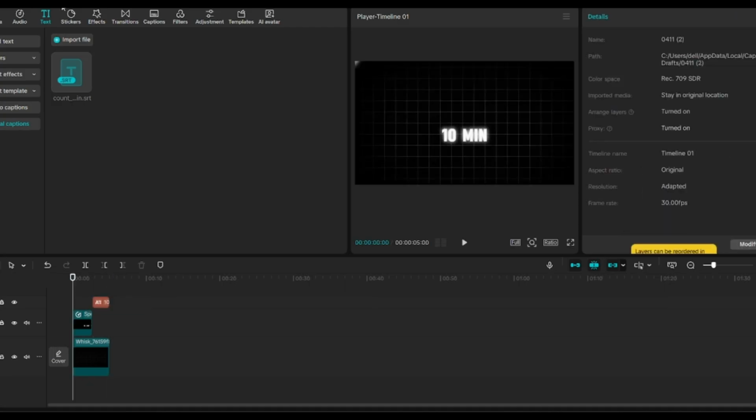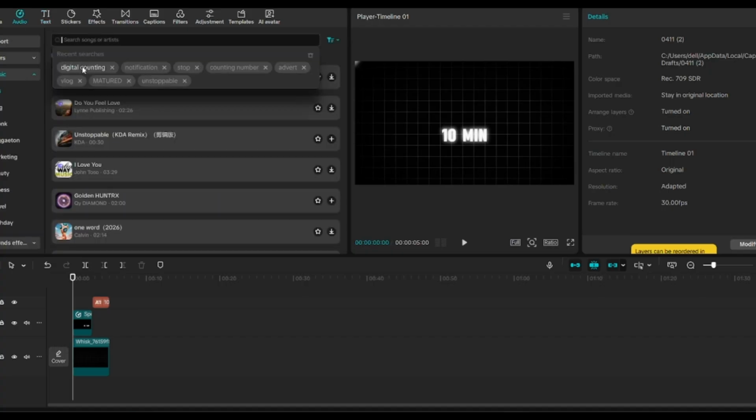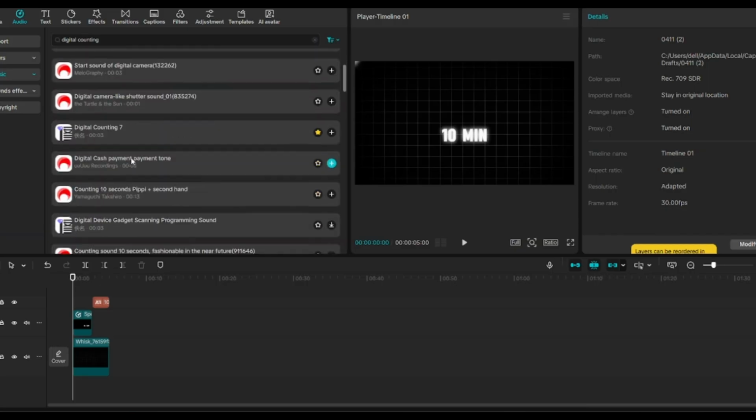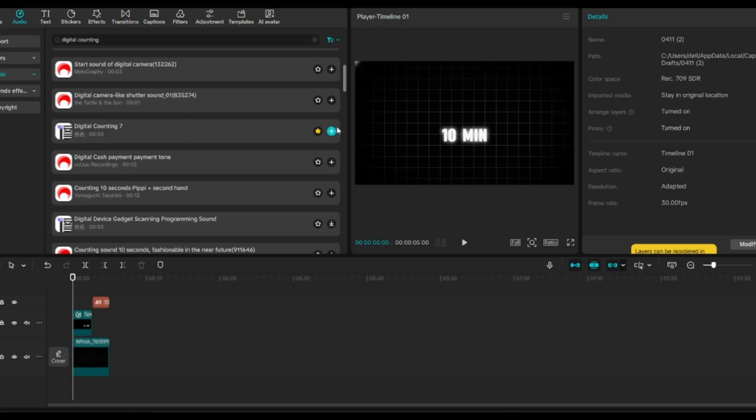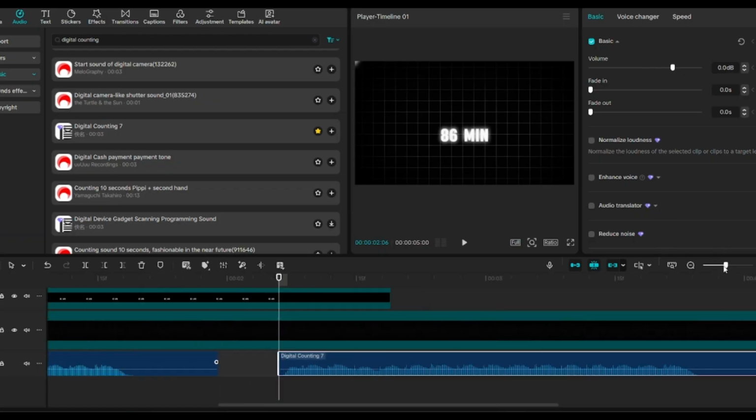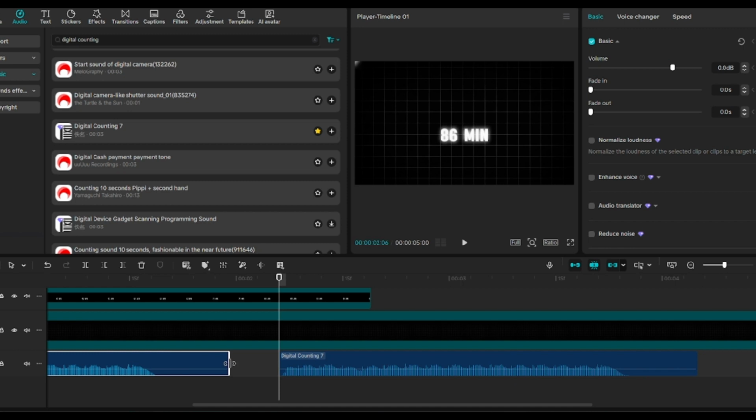Then the next thing you want to do is add the sound effect. You come to audio, you come to music, then you choose digital counting, or you type digital counting. I'll be using digital counting 7 for this particular one. Then I will have to duplicate the music, so I'll just trim it out and merge it together.